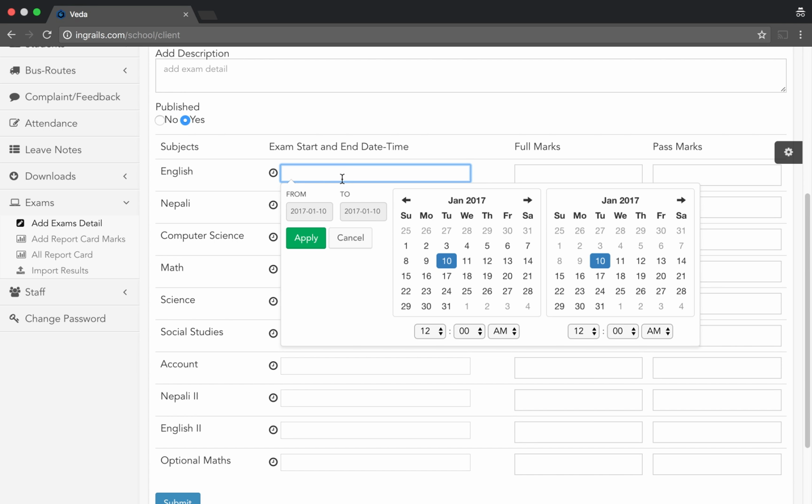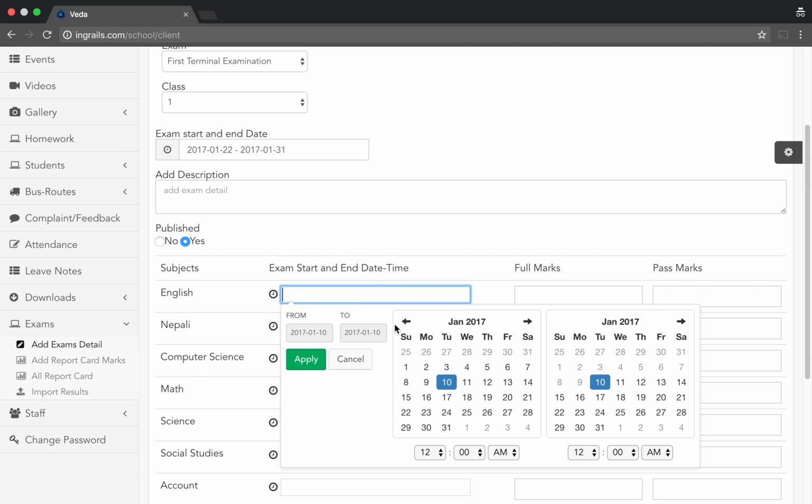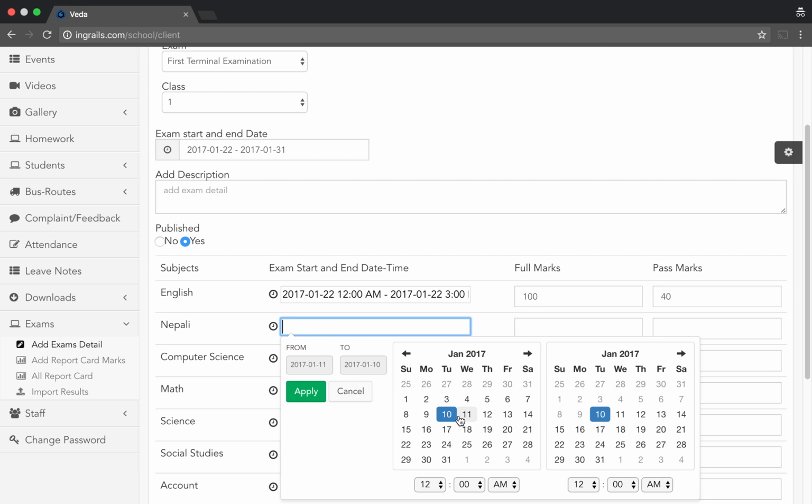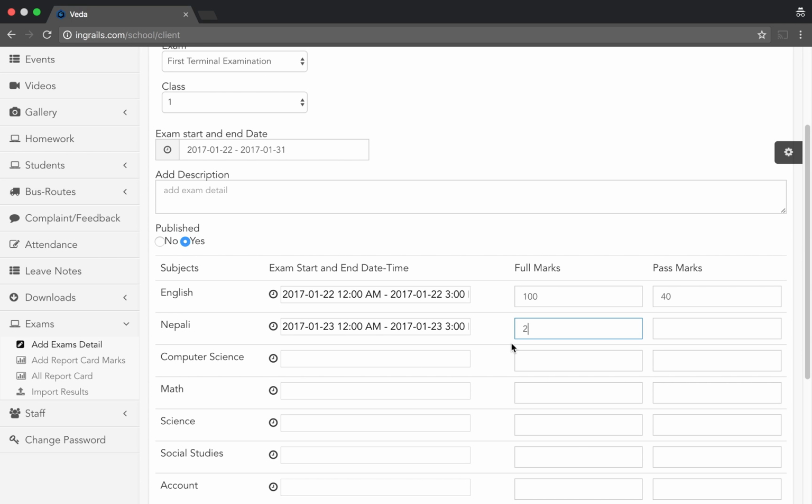Now let us enter the date for the examination of the English subject. Let's suppose English will be on 22 of January, and the exam will start at 12 a.m. and will end at 3 p.m. The full marks for this subject will be 100, pass mark will be 40. Next up, Nepali. It will be on 23 of January. The exam will obviously start again at 12 and will end at 3 p.m. So you can select these dates, 100 marks, 40 pass marks.